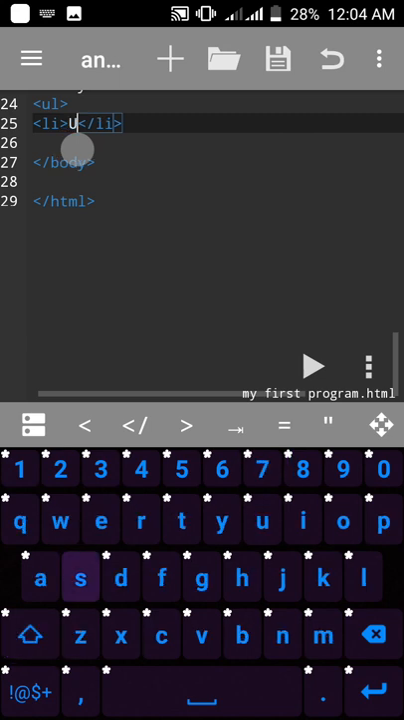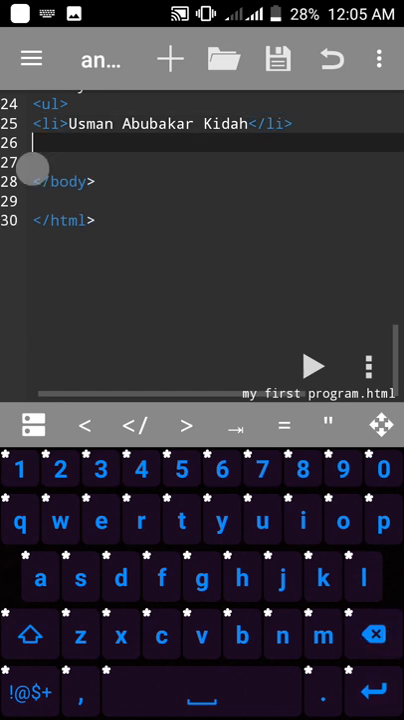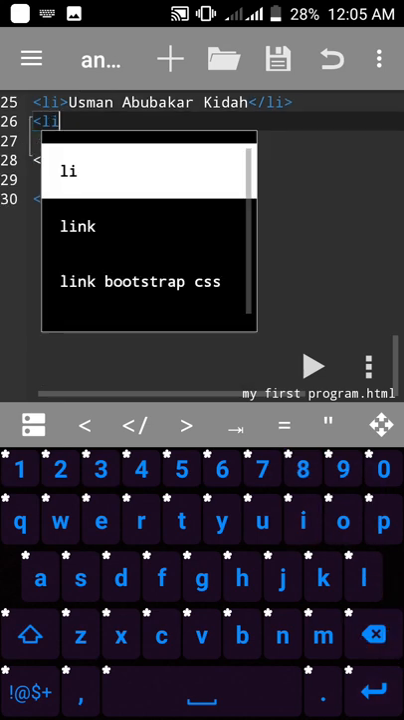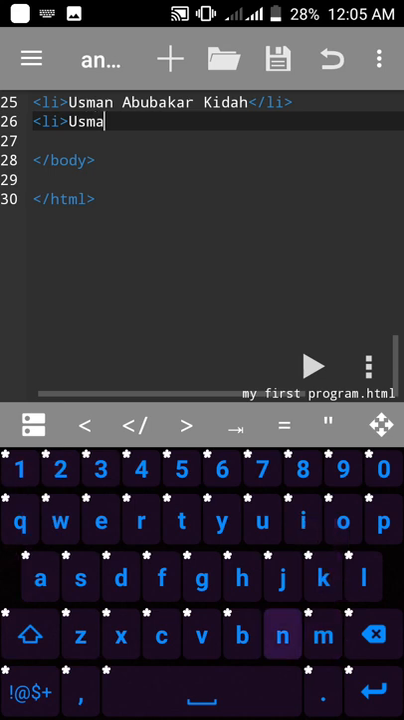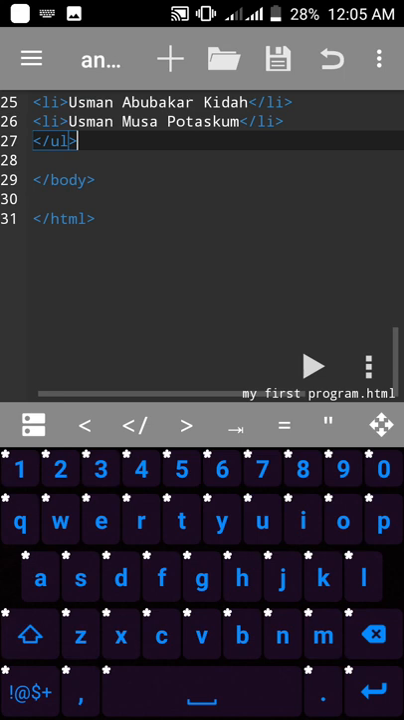Let's write Usman Abubakar Kida, a nickname, a very good mentor. He taught me programming, he taught me Java, he taught me HTML and CSS. Very good. Then for next, we have Usman Musa Potasco, a very good man. Very good man. I can't forget you. And let's see.